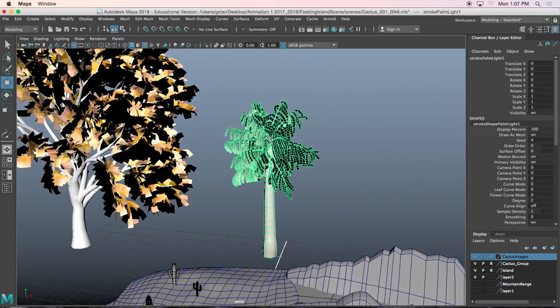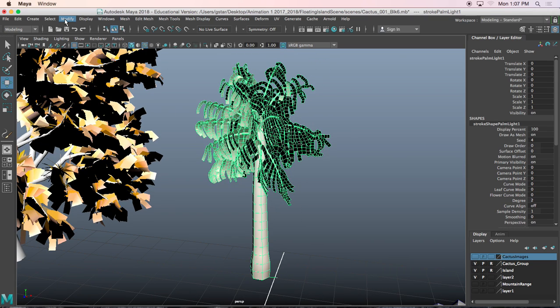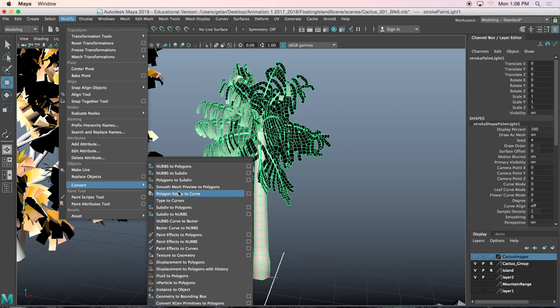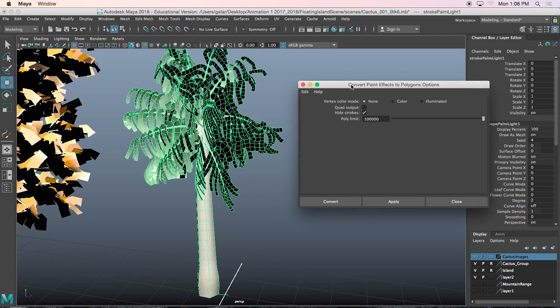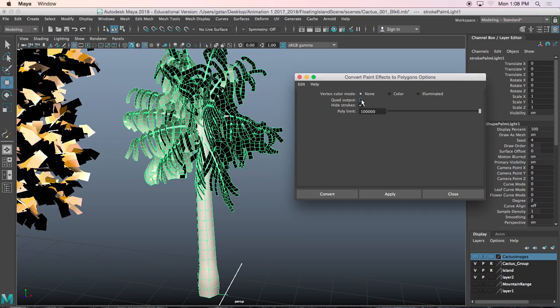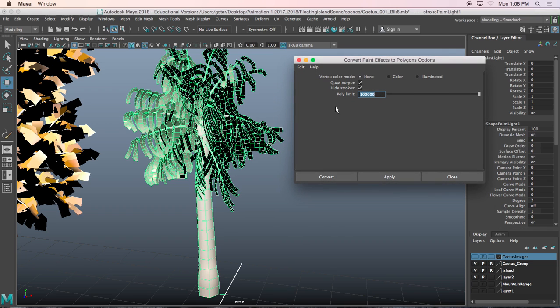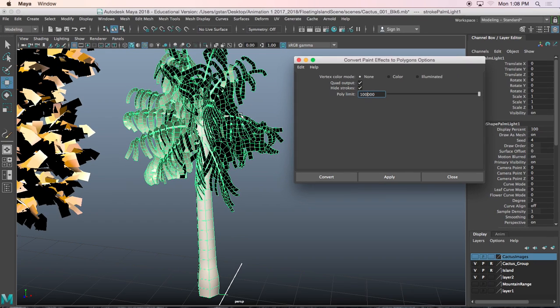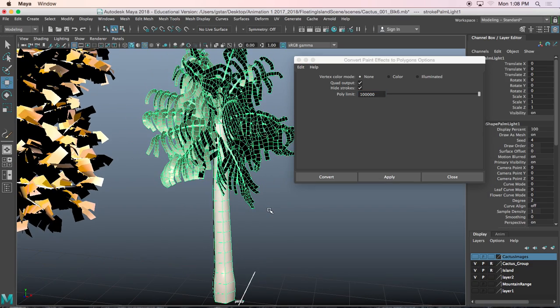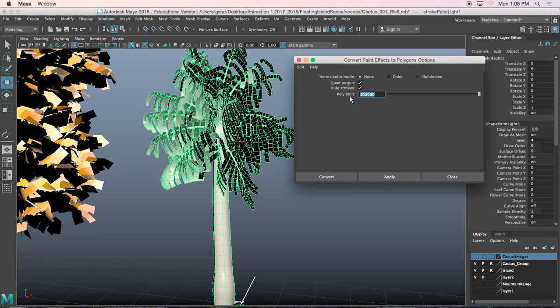The second step is, after we have our tree selected, we want to go to Modify, Convert, Paint Effects to Polygon, Option Box. Okay. In the option box of our Convert Paint Effects to Polys, we want to make sure that the output quad is turned on, a quad output. And I always like to change the poly limit to something really low before I go extremely high. Right now it's set to 100,000 faces for this object, and that's a little bit too much for me, and also will result in a very slow and pricey render. So let's start off by something like 500. And I'm gonna click apply, not convert.